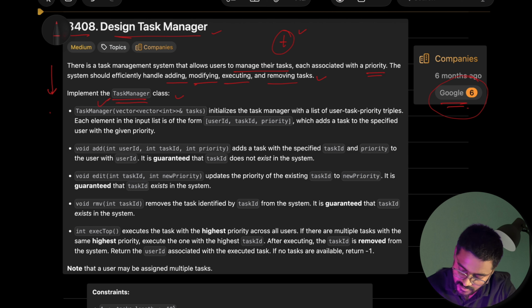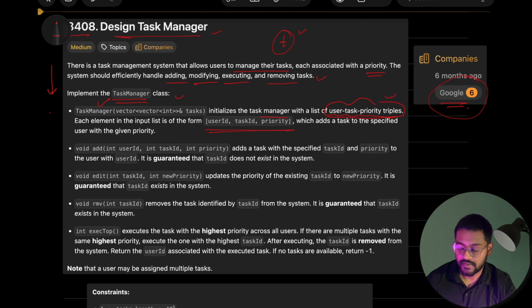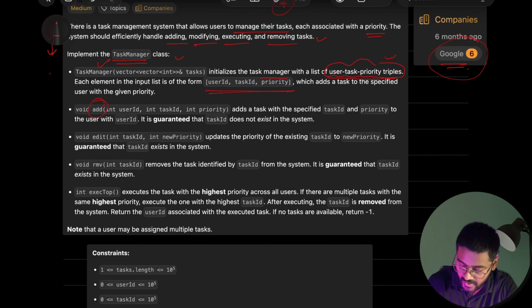constructor. The constructor is going to initialize the task manager with a list of user, task, priority triplets. So the user, task, priority triplet is given to us, and the constructor is going to initialize this instance with the tasks already given to you. Each element in the input list is in this form. This is the format of that input: user ID, task ID, and the priority of that task. This is going to add the task in the system. After that, there is one function which is add.